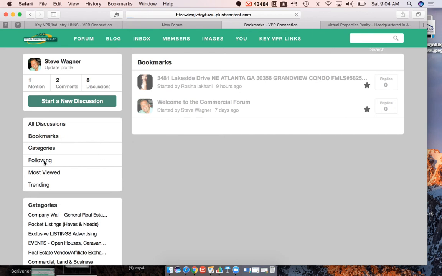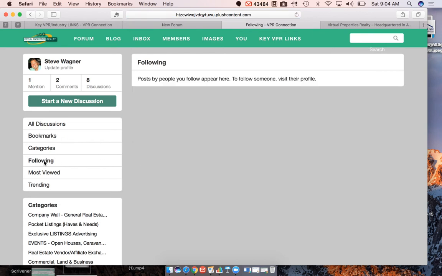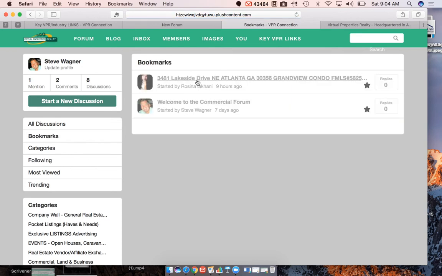And when it says following here, you're really following the people. So it'll show the people that you really feel like are bringing the good content and you just want to know whatever it is that they're posting, then you'll see this is more people driven. This is more bookmark driven, or specific post driven. Hopefully that makes sense to you as well.